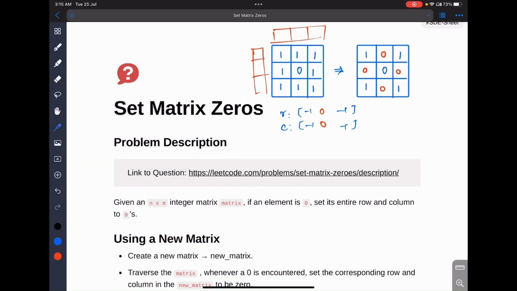Okay, I don't think you understand it. So what I'm saying is, let's say a 0 is encountered here, what does it say? It says that the second column and the first row need to be turned into 0. So anyway, this entry has to be turned into 0 and this entry has to be turned into 0. So why not use them as flags? Right? So that's how you think. Okay, yeah, I can do that.